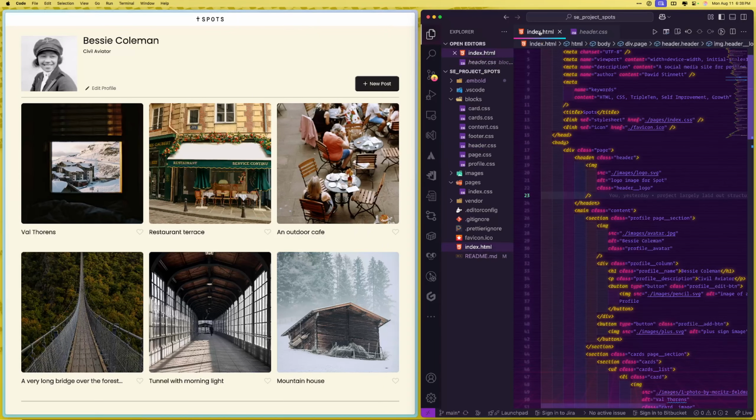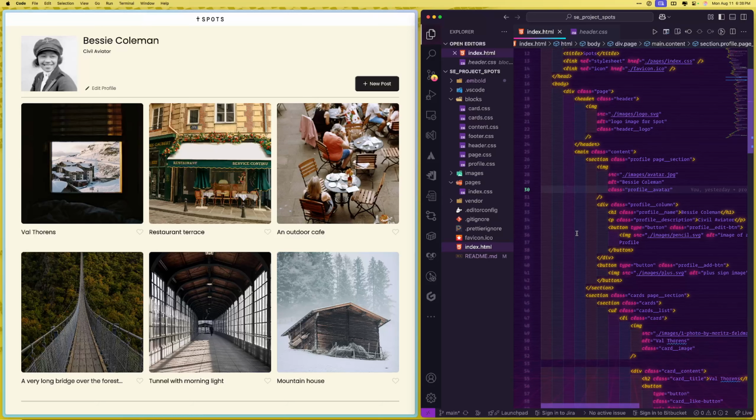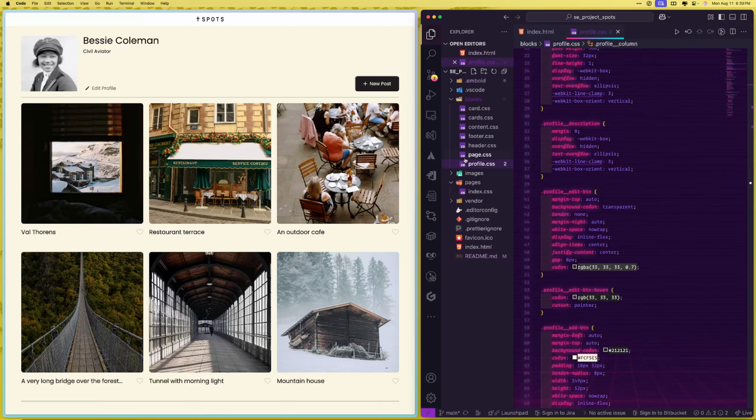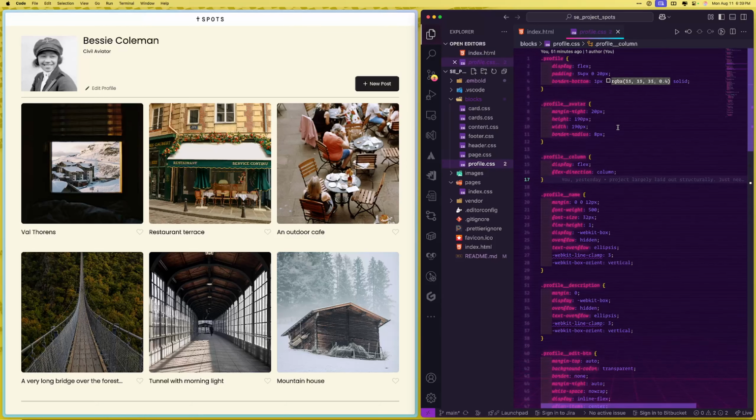Moving on to the profile section, that is defined here. It has our image, a div that holds our profile content here, and then another button for adding new posts. Jumping over to the profile CSS, you can see it's a flex container that automatically lays it all out as a row. We add some padding to everything.